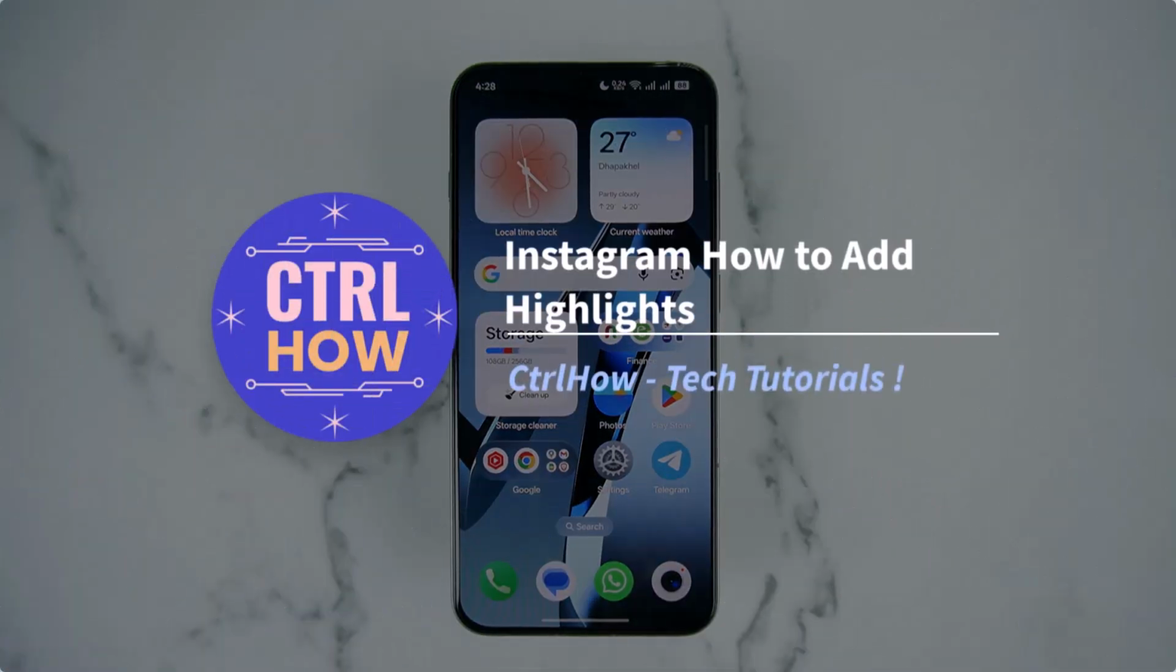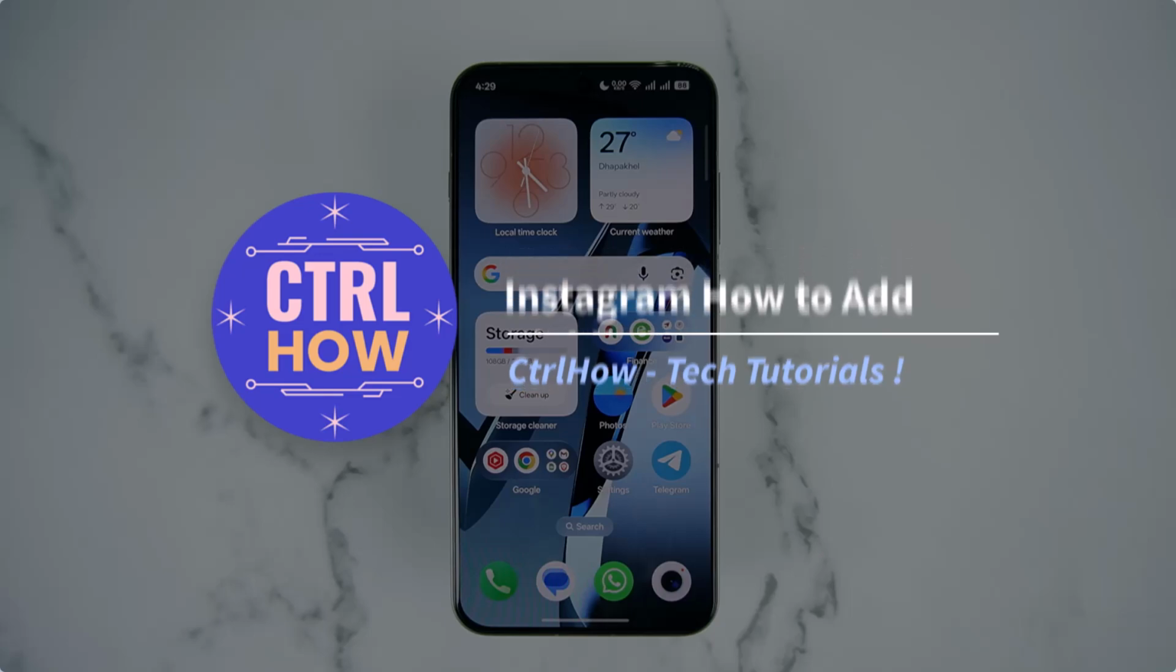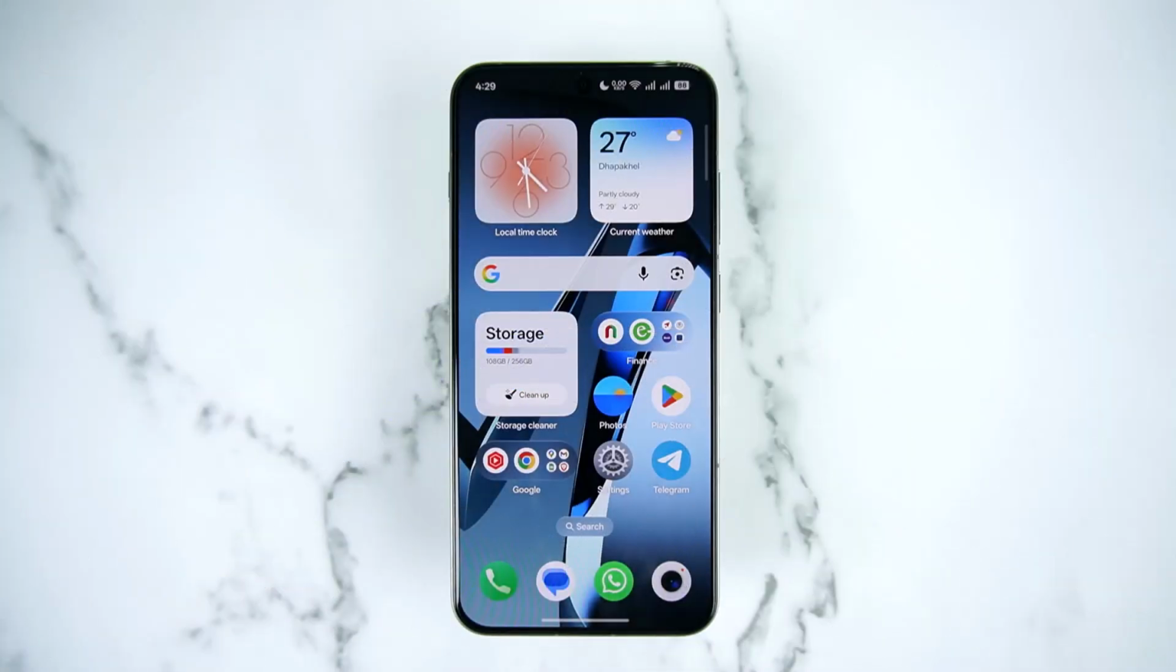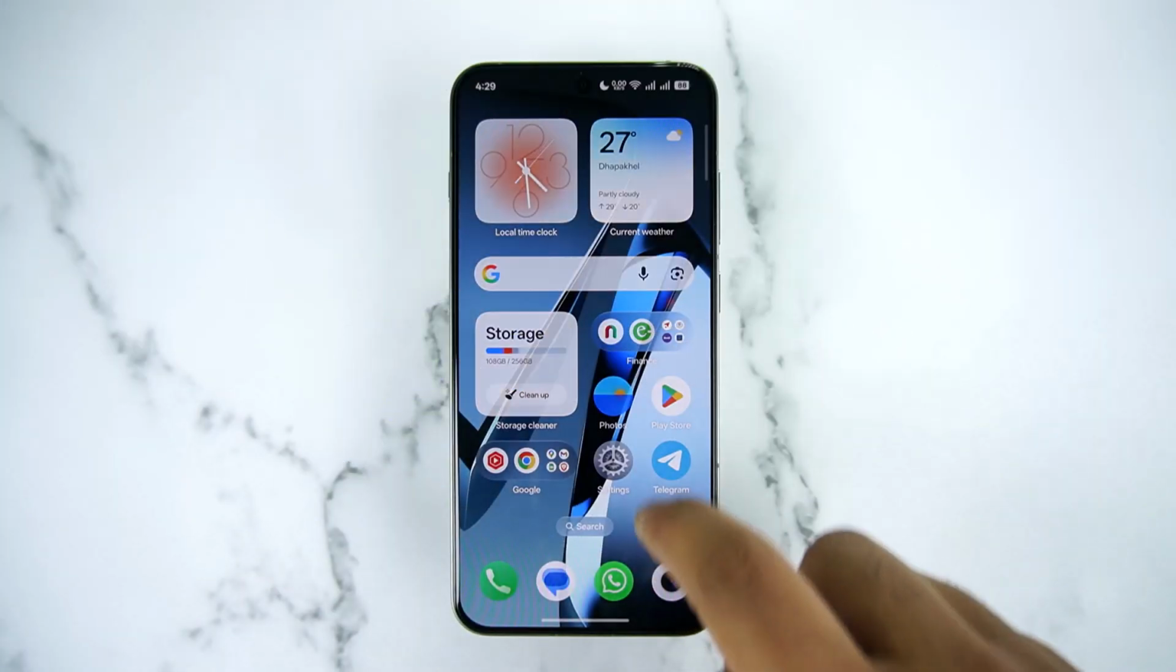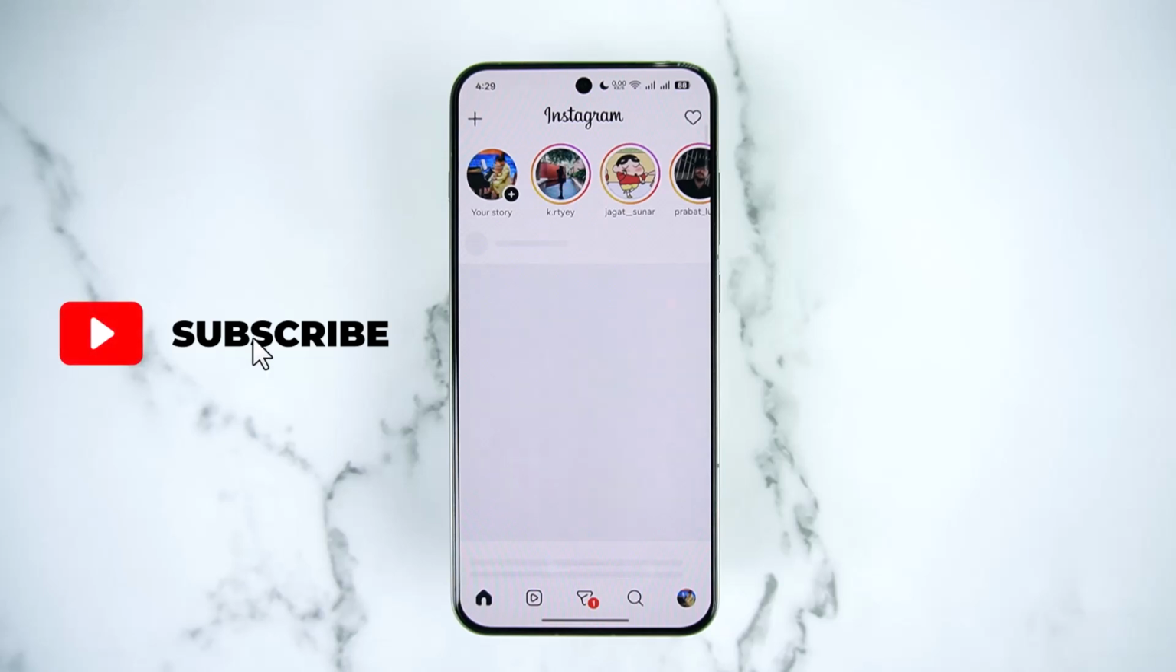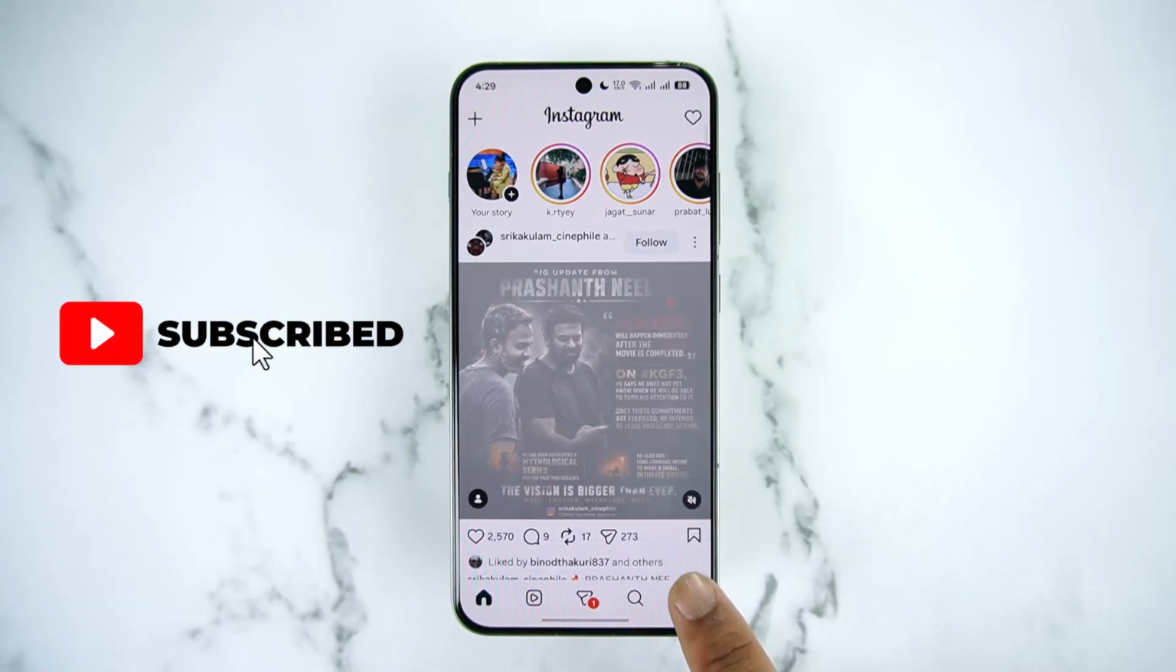Instagram, how to add highlights. If you want to add highlights on Instagram, it's fairly simple for us to do so. All we have to do is make sure to basically launch the Instagram application and come to our profile page.